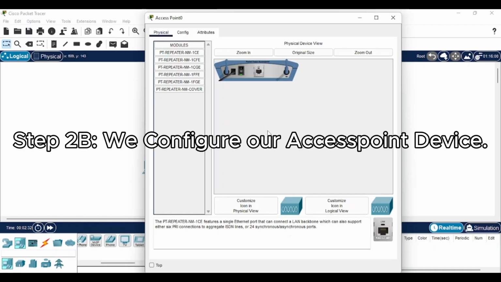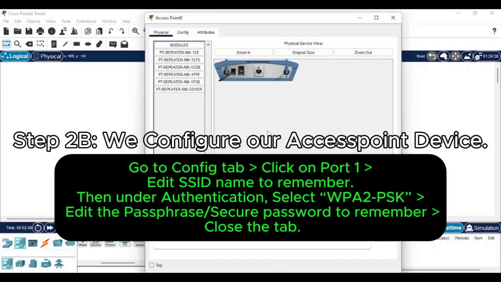For step 2B, we need to configure our access point device. Whichever naming you prefer. So how do we do that? We go to the config tab, then we click on port 1, then we edit the SSID name to something to remember. Then under authentication, we select WPA2-PSK, we edit the passphrase or password, and we close the tab. What does all this mean? I'm going to show you step by step.